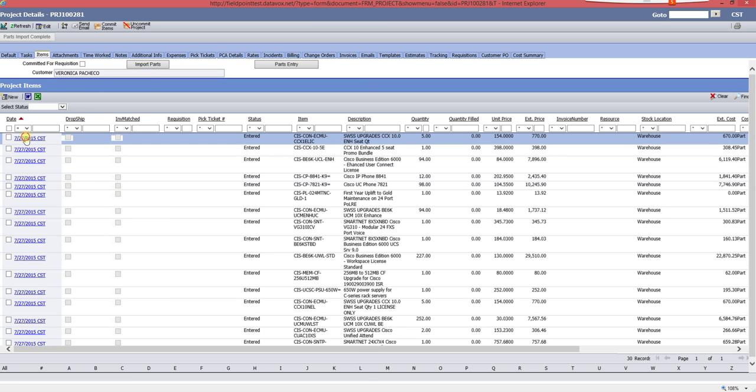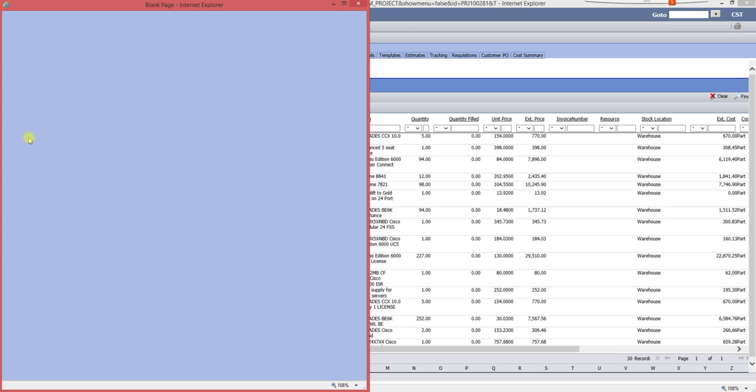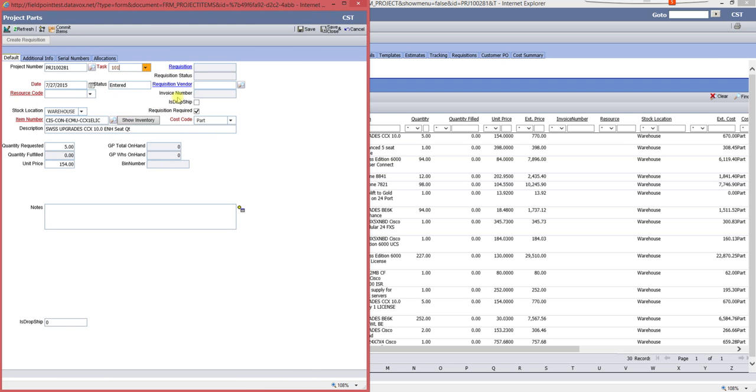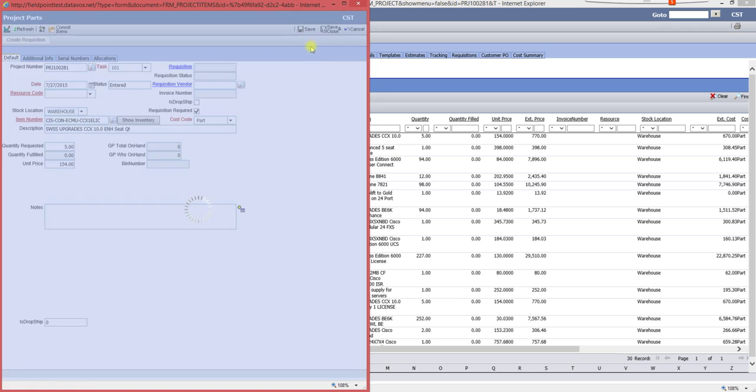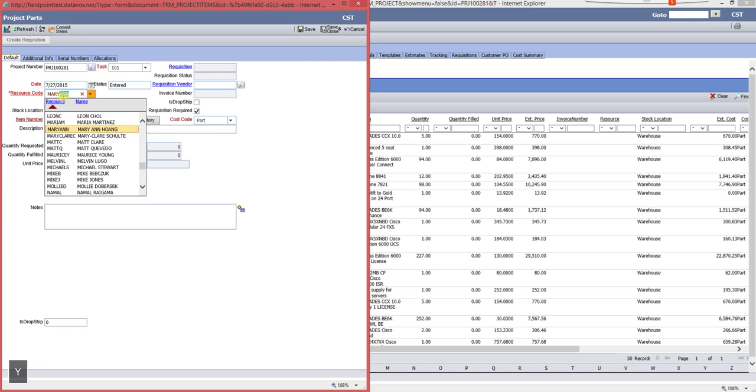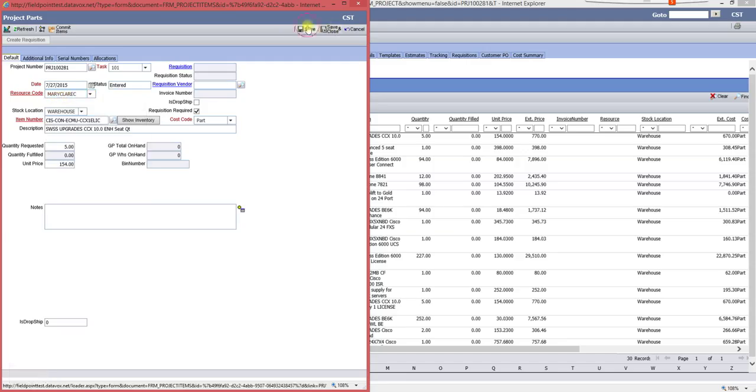You could also go and change these items. Say later on I realize that this first item doesn't need to be under task level 0. I can click Edit and change it to whichever task, Equipment Billing Phase 1. Always remember to fill in your resource code. In this case, I'm just going to put myself. Hit Save. And now this part is underneath Task 101.